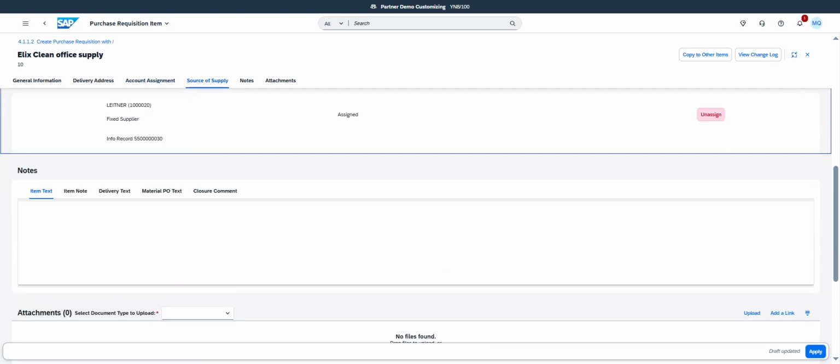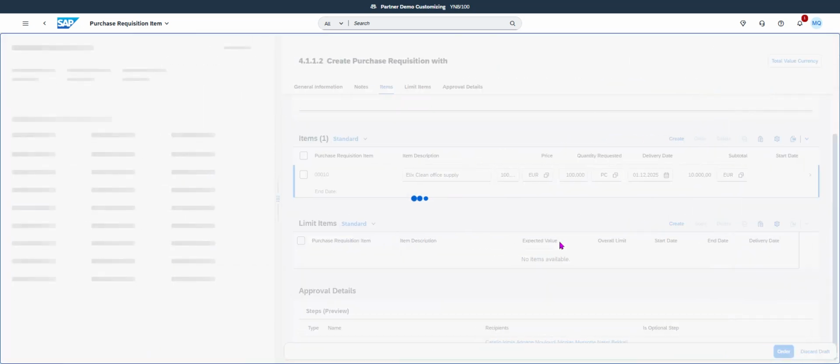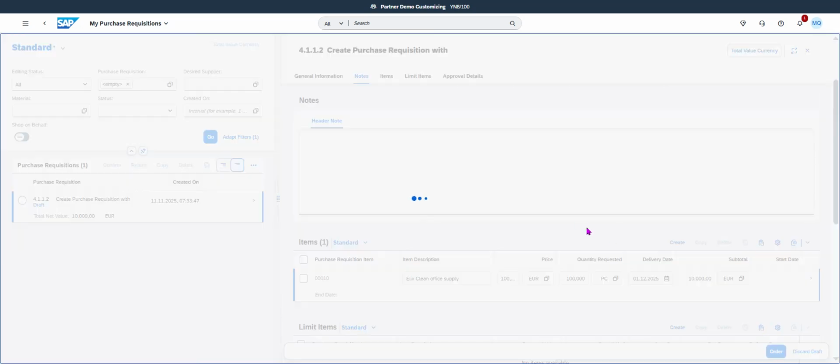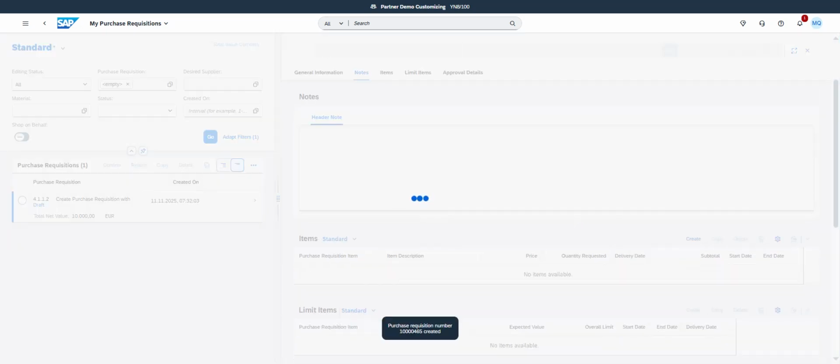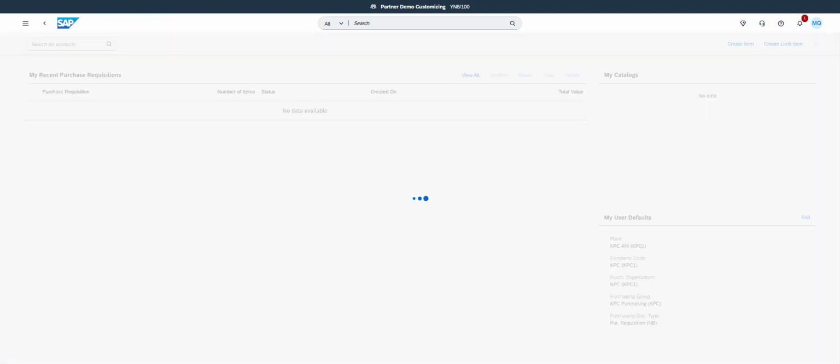I click on source of supply to be sure that we have a fixed supplier. That is good also. And we just have to click on apply and order the purchase requisition. So is that a distribution per percentage or per quantity? It's exactly the same thing. So we can apply and order. A new purchase requisition is created.